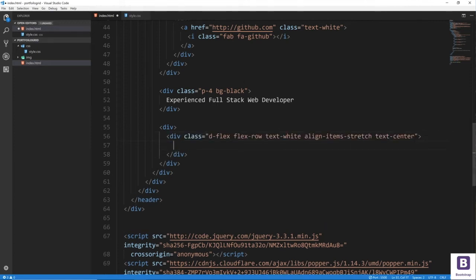All right, so within here is where we want what I'm going to call port items, portfolio items. And these are going to, when we click on these boxes, these icons, they're going to open up the collapse.